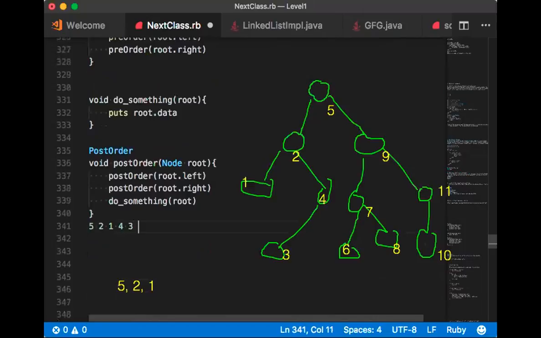After that we go to 9, and we'll call recursively on 7 and 11. Then what will print? 7, 6, 8. And 11, 10. Great. So this is the pre-order traversal. Nikhil, can you tell me the post-order traversal of this?